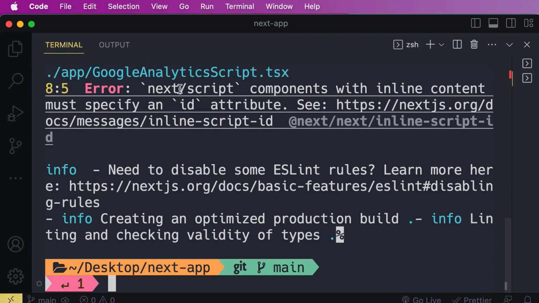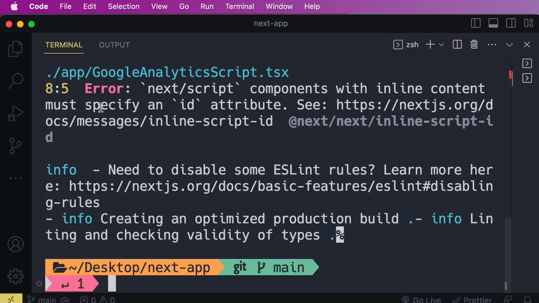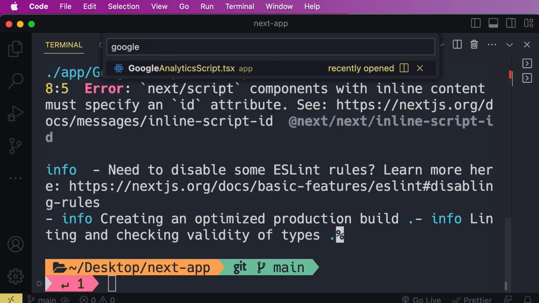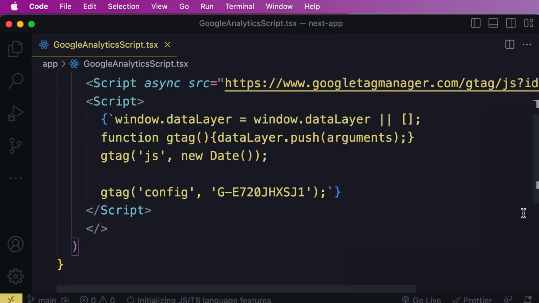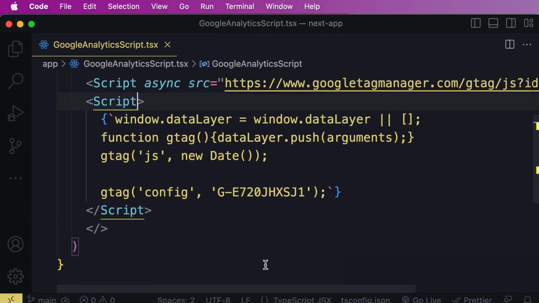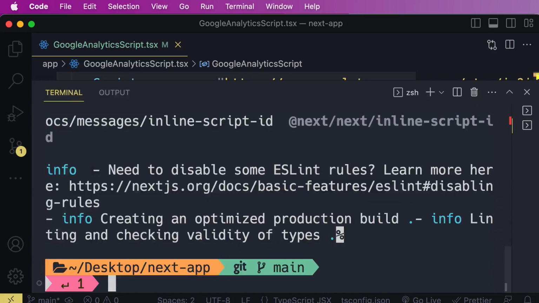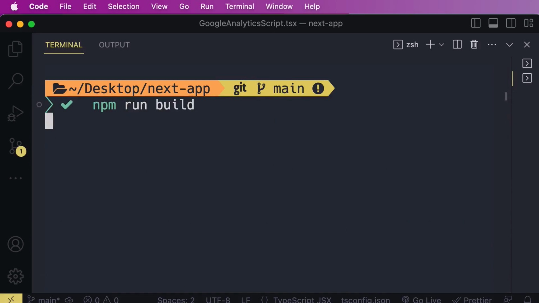The error is saying next/script components with inline content must specify an ID attribute. This is something I forgot to mention earlier. So let's go to our Google Analytics component. When we use inline script, we have to give this component a unique ID. Let's call this Google Analytics. All right. Now let's build one more time.